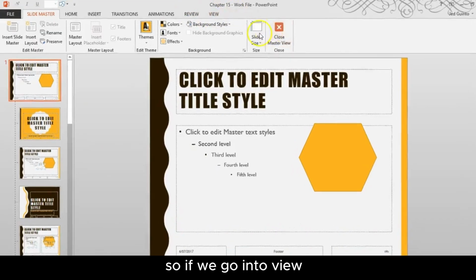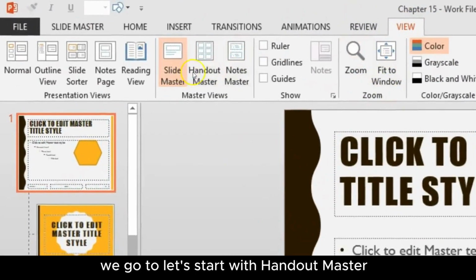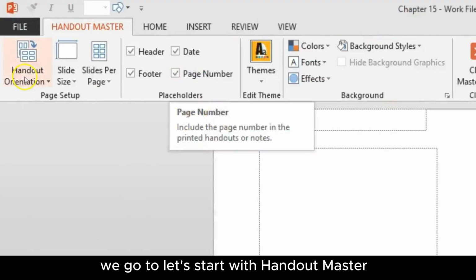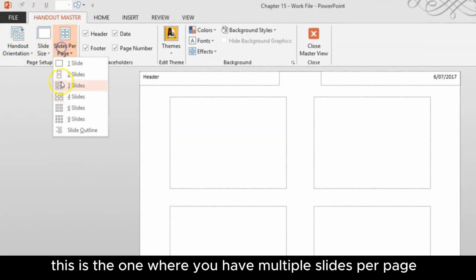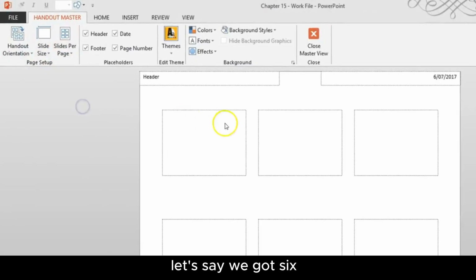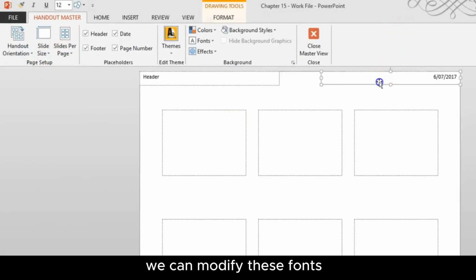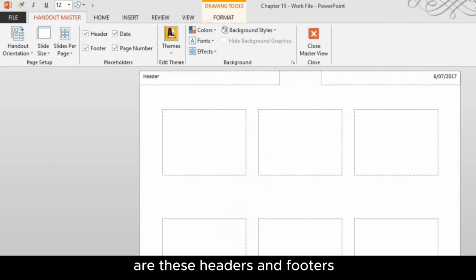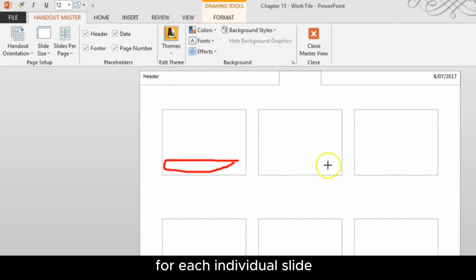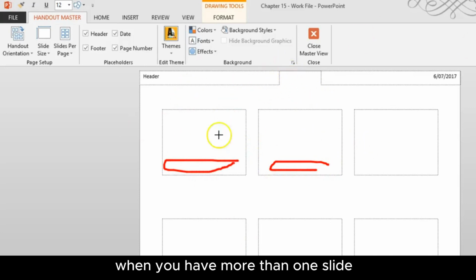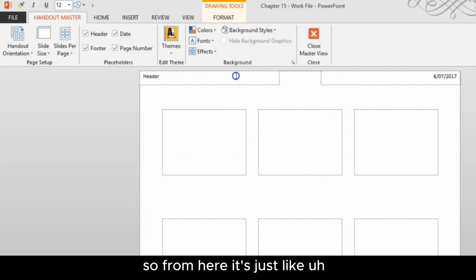So if we go into View, we go to, let's start with Handout Master. This is the one where you have multiple slides per page. Let's say we got 6. That's what it's going to look like. And in this view, we can modify these fonts, these headers and footers. In the slide master view, we're creating headers and footers for each individual slide. In the Handout Master, we're creating headers and footers for the printed document itself when you have more than one slide.